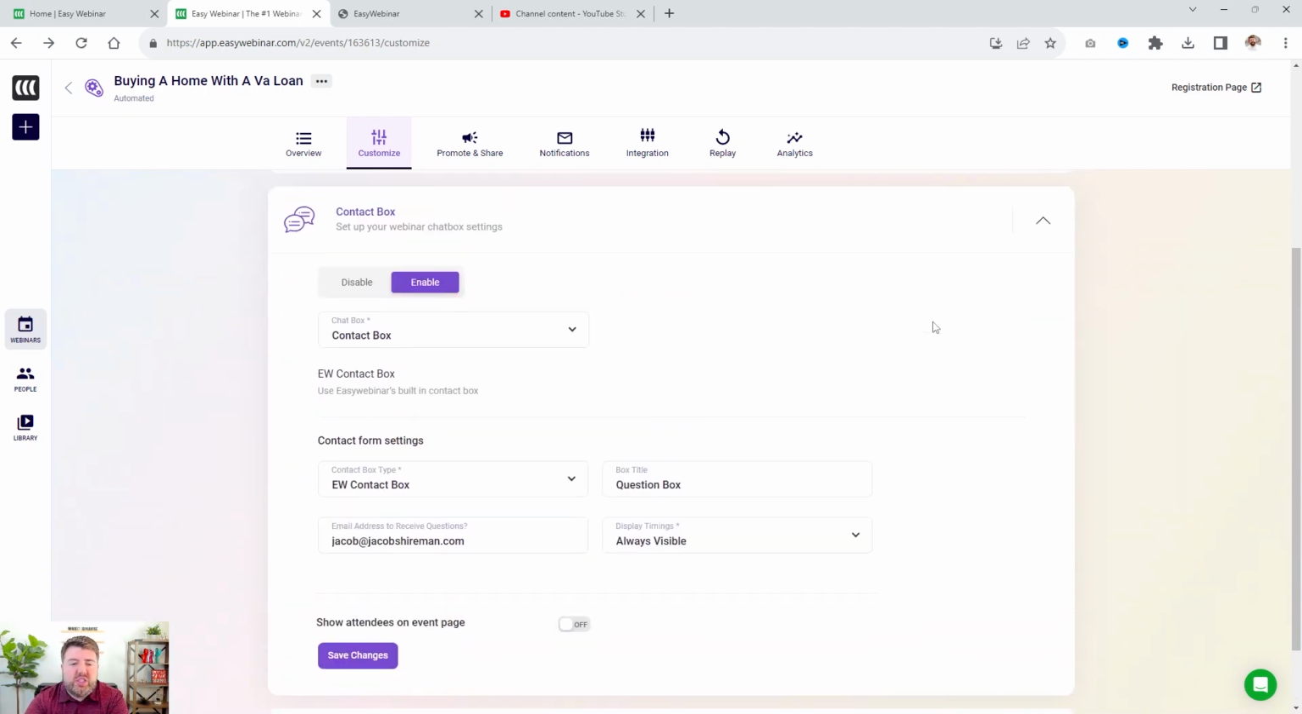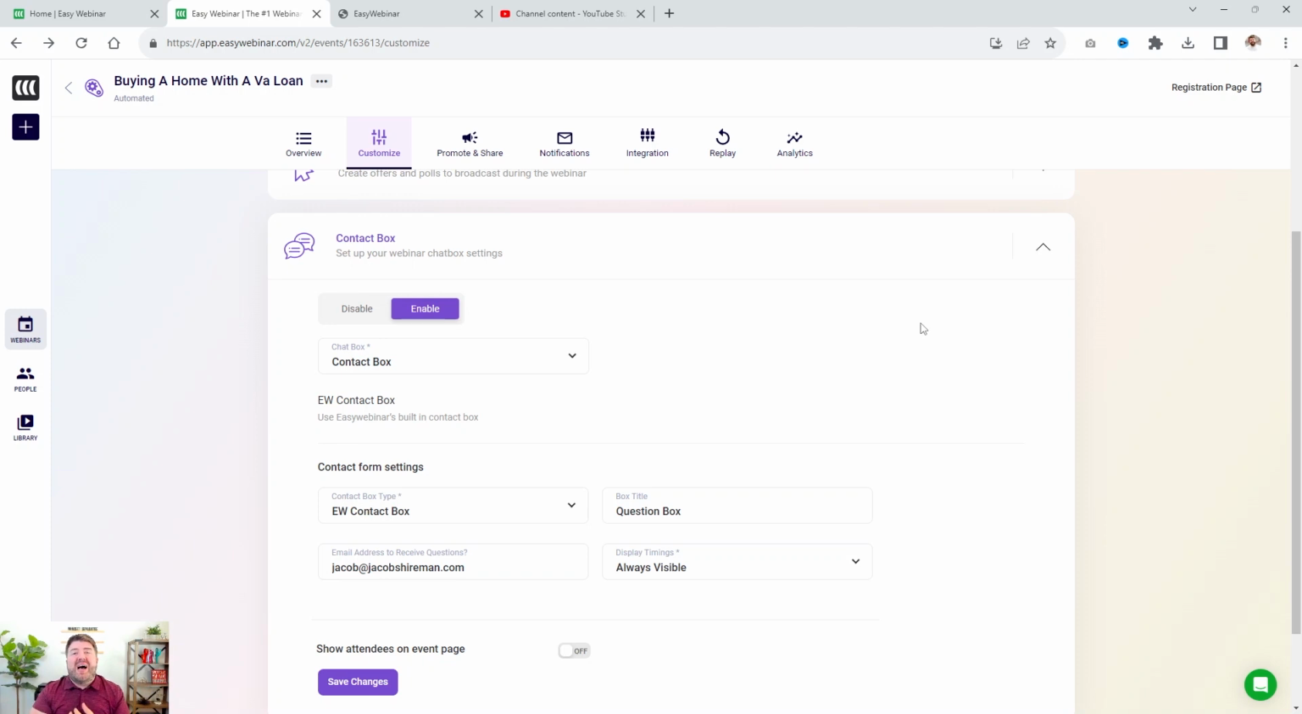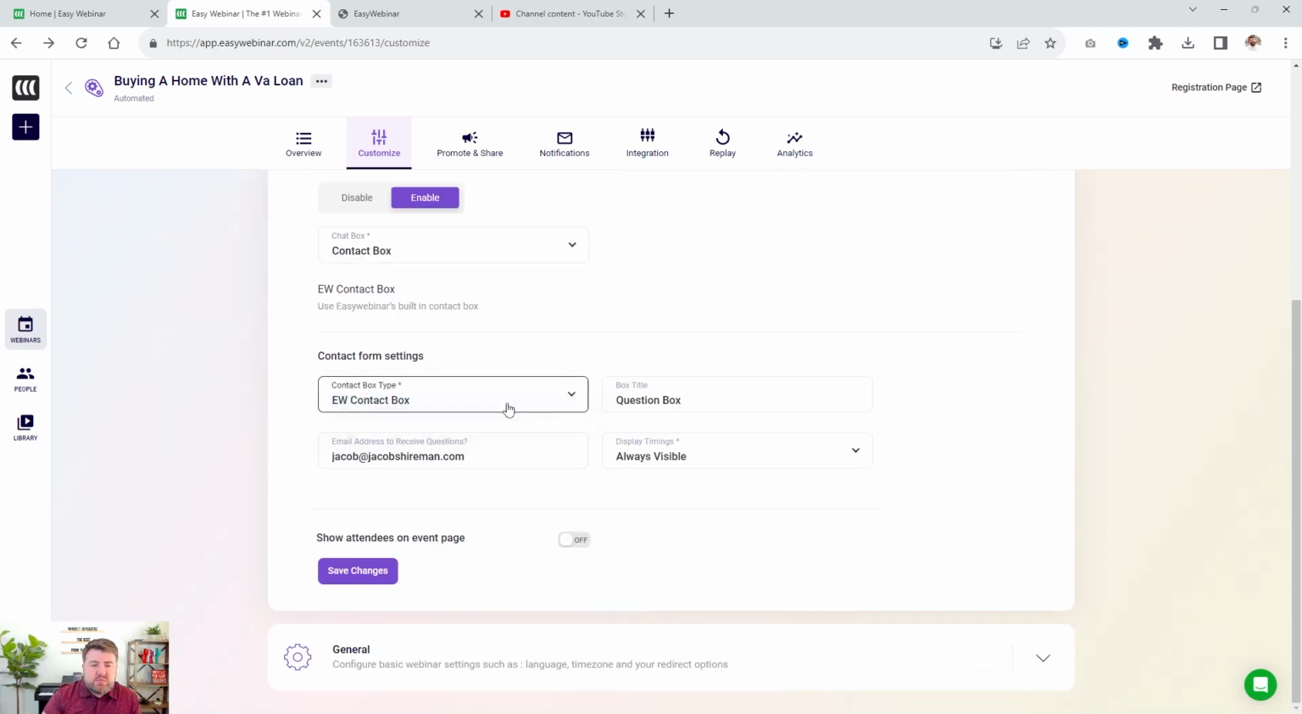There's several ways to do the contact box. Since we're not technically live and you're not on there, this is evergreen, so it's going to be kind of a contact box. You can add a third-party solution. There are some apps you can integrate where it'll send it directly to your phone or whoever, so you can answer in the moment, so it looks like somebody's there in the presentation. What I do is the contact box, and then you put the box title: place your questions here. It's always visible. And then put the email address that it needs to email you the question.